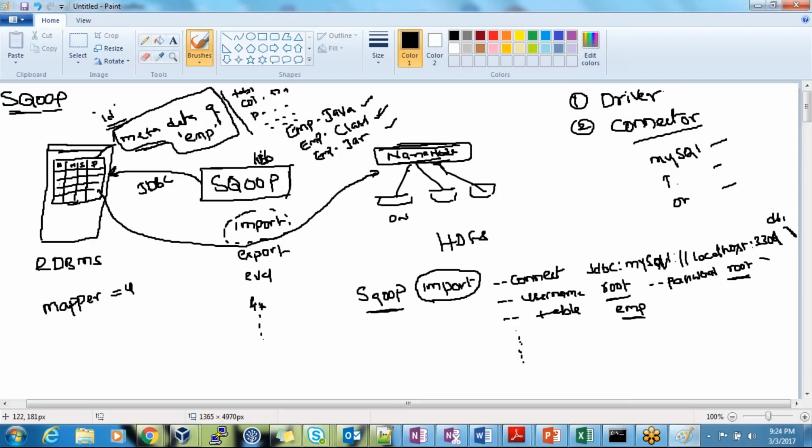That query we can call a boundary query. What is that query? It will select the min value and max value of the ID. Then it will find how many records are there. Based on the number of records, it will launch the parallelism.